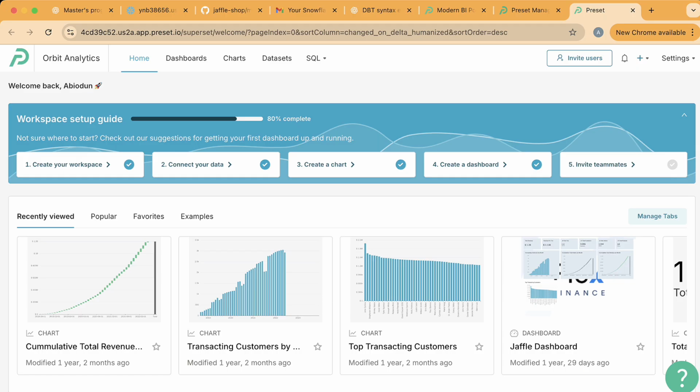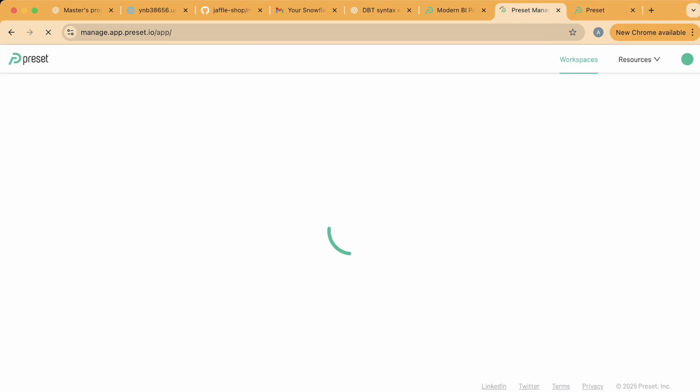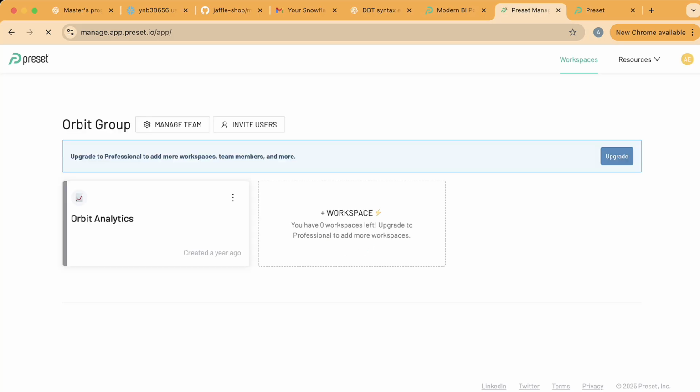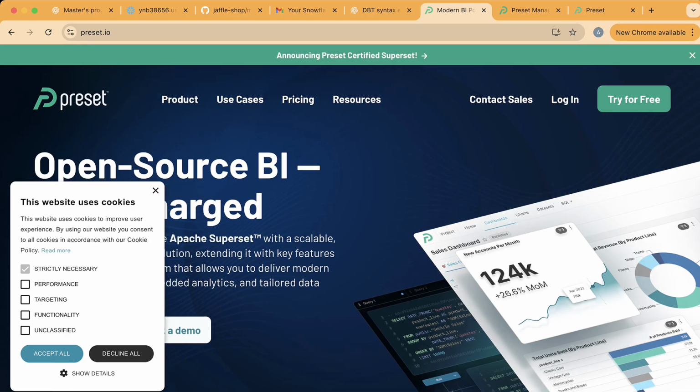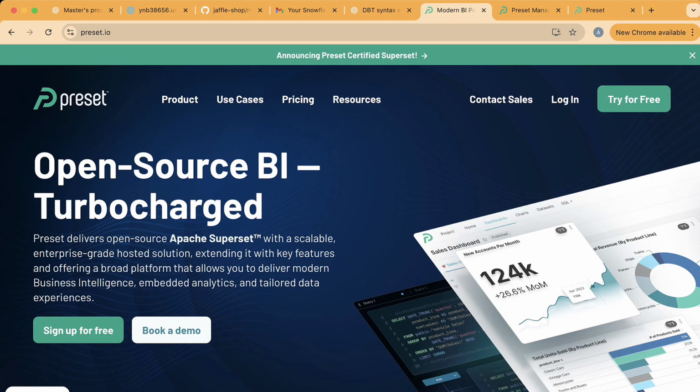So on my screen is what Preset Cloud looks like. Let me take you to the home page of Preset. So this is Preset Cloud. This is their landing page, and it's an open source managed Apache Superset for business intelligence. Apache Superset is an open source tool, but Preset Cloud helps you to fully manage it, and you don't have to do any kind of maintenance.